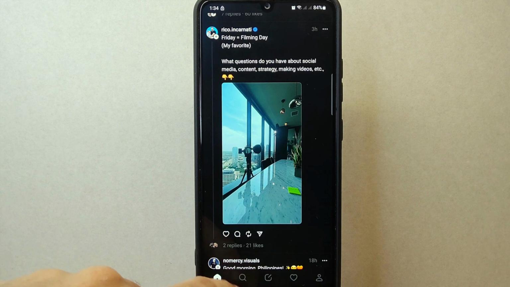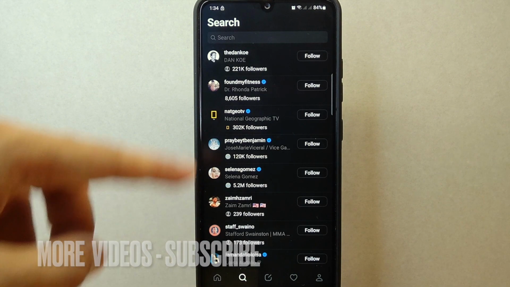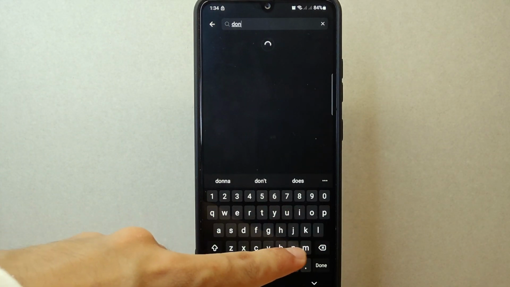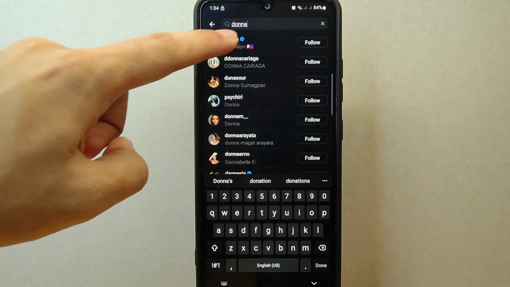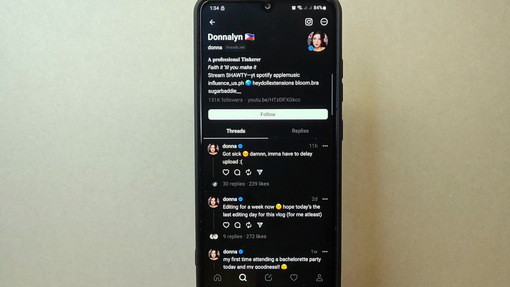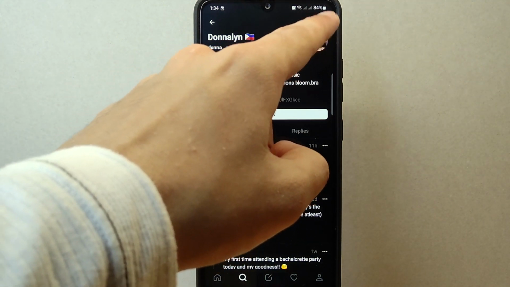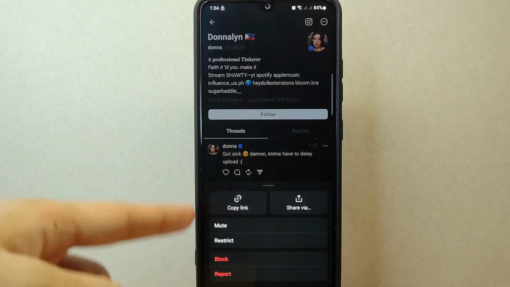So, tap on the search icon located at the bottom right side of the screen. In this search bar, type the username or name of the person that you want to report. Once you have found the user, simply tap on their profile to access their account. Once you are on their profile page, tap on this three dots icon at the top right corner of the screen. This will bring up a menu below with several options.